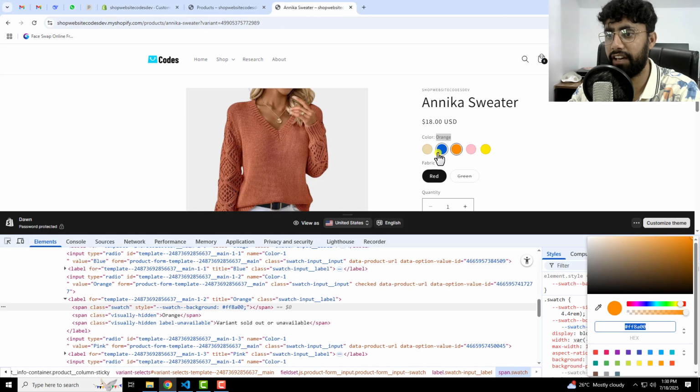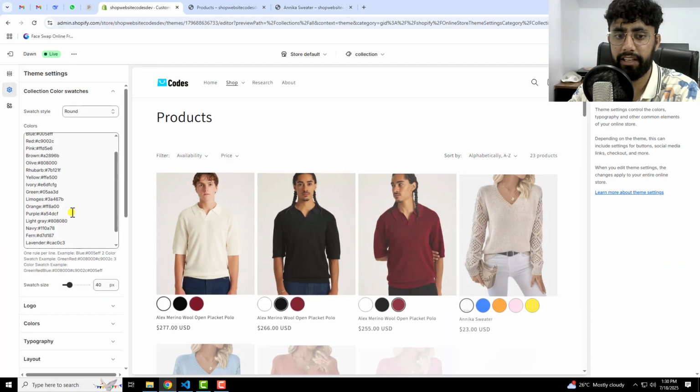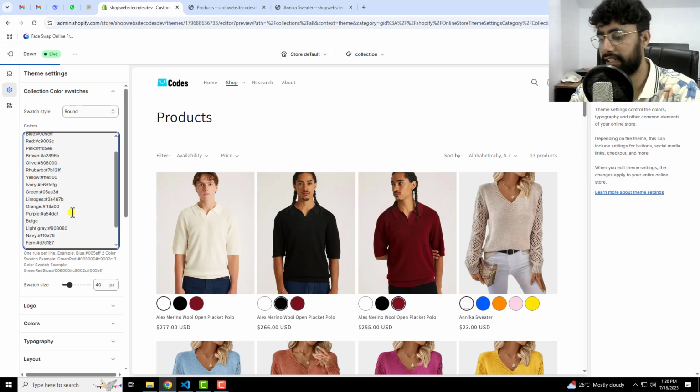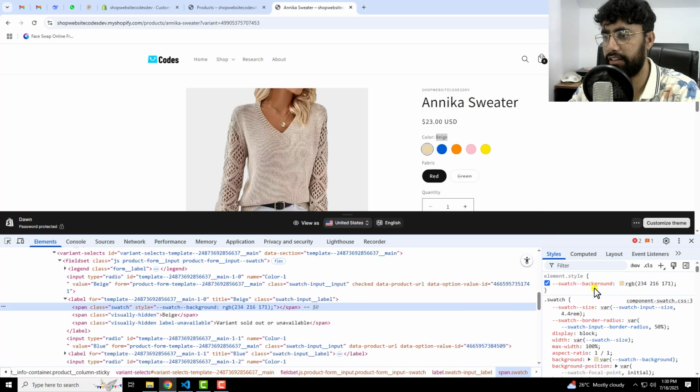In the same way we have the first color, that is beige. So let me copy this, go back here, paste that color name and put colon, and then let me copy this color from here.